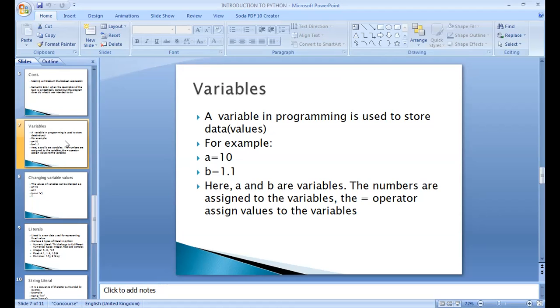So, we are now going to variables. A variable in programming is used to store data, that is, values. For example, a = 10, b = 1.1. Here, a and b are variables, but the numbers assigned to the variables are called values.